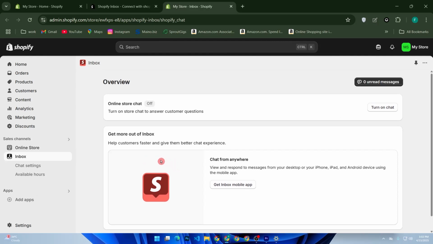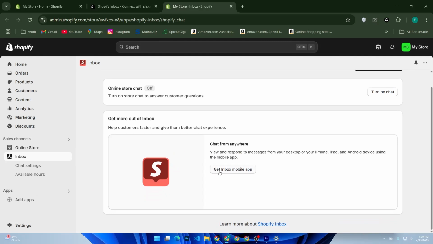You will land on the inbox dashboard. Now just follow the setup prompts. You can connect your store email, Facebook Messenger, and even Instagram DMs. For now, we will stick to just the website chat. Time to customize the look. Go to settings inside the Shopify Inbox dashboard.